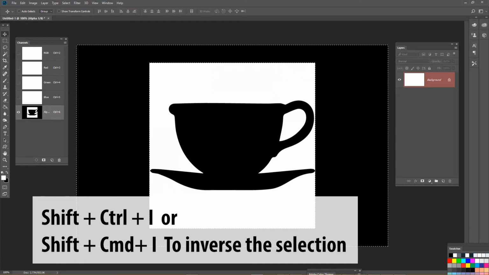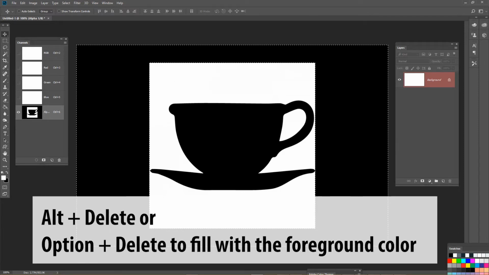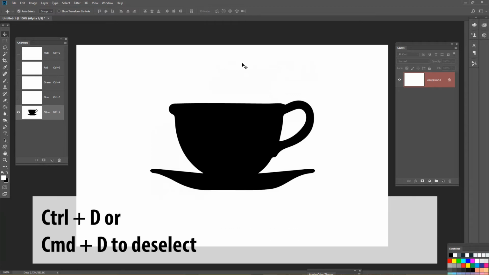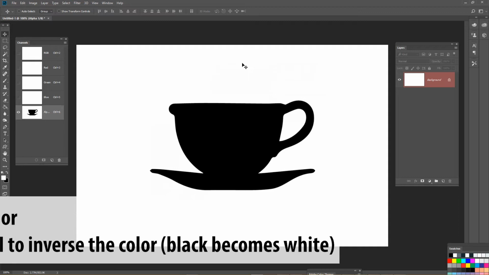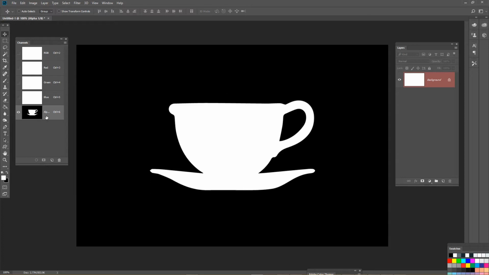It inverses my selection. And then I'll fill that new selection, which is the inverse of what I had, with white. White's already my foreground color, so I just have to hit Alt-Delete on a PC, or Option-Delete on a Mac. That fills my selection with white. Then I hit Control-D or Command-D on a Mac to deselect. And then I hit Control-I or Command-I on a Mac, and that will create my inverse. So what I have now is an inverse of a teacup.